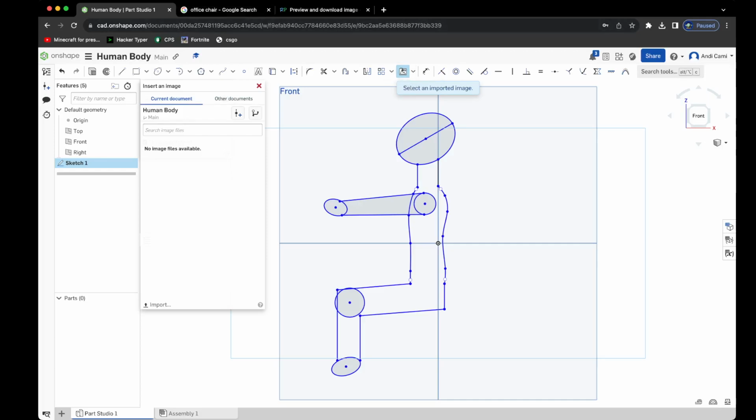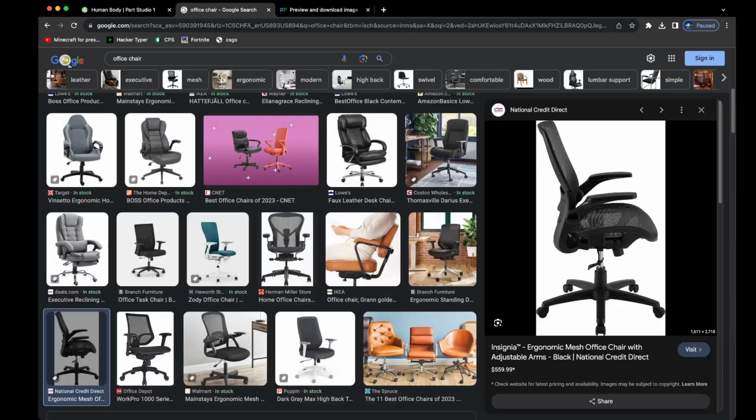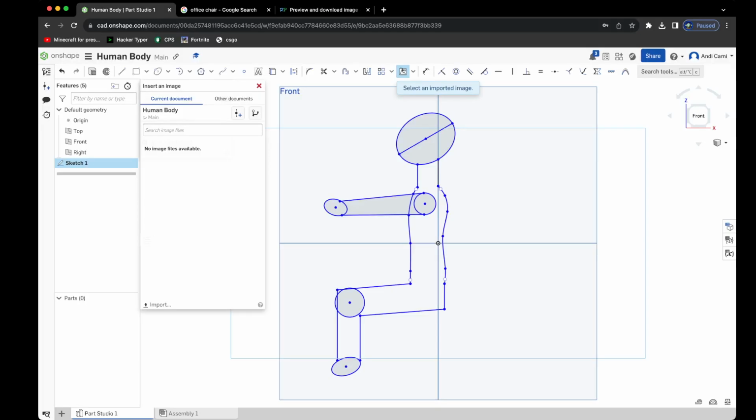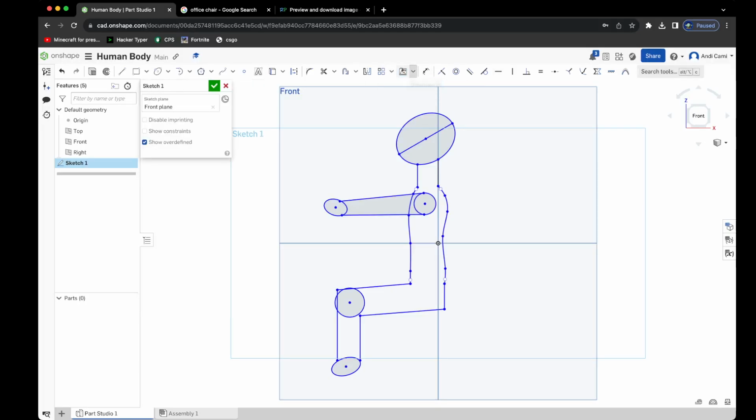So for here, you just look up the image you want. In this case, it's an office chair. If you want it inverted, resize pixels, a good site for that. So you either want to search tools, but it's right over here. Insert image.